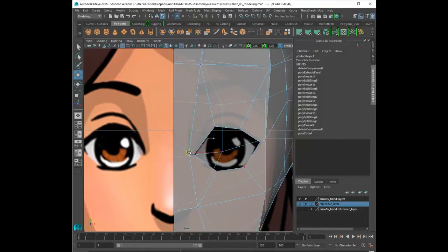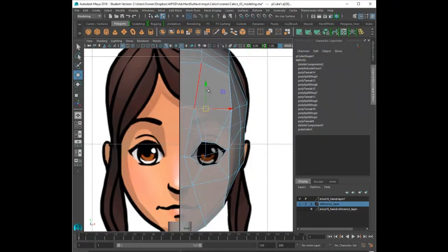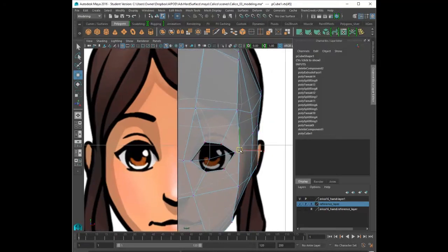So you also want to keep an eye on where your edges are flowing. For example, the side of the eye, you want to make sure that it's not being pulled all the way to the top. And you just want to make sure that every edge is going as in a grid as much as possible.